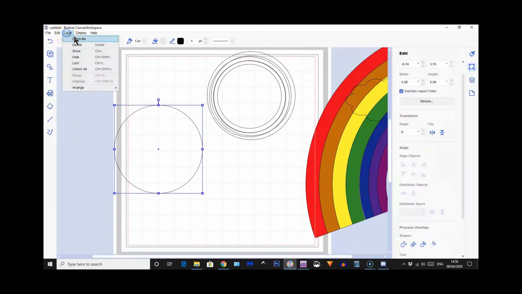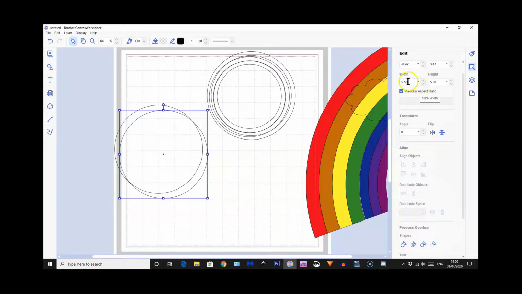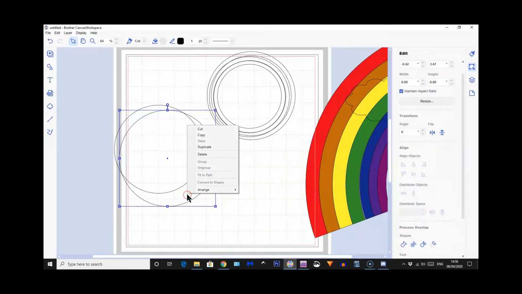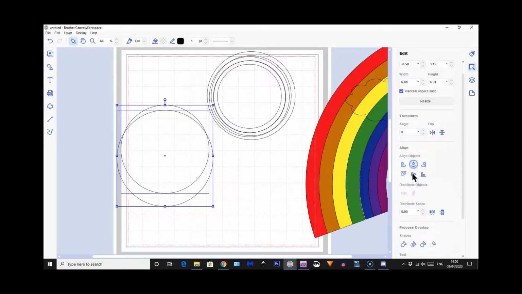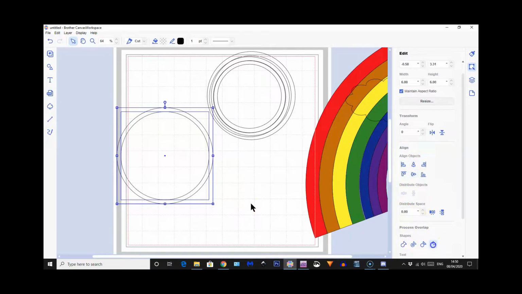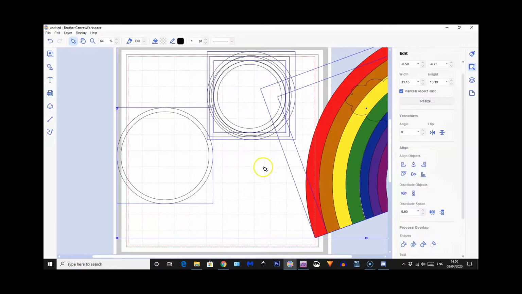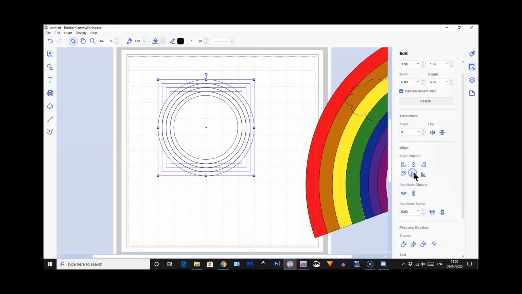One more. So layer, duplicate. That one's got to go up to 6. Send it to the back. Grab both. Align and subtract. The reason I've done it this way is because then we can just split in half and use the other half. Or you can carry on until you've got 7.